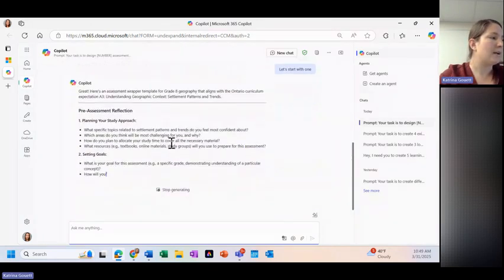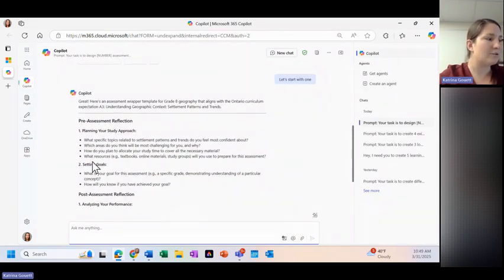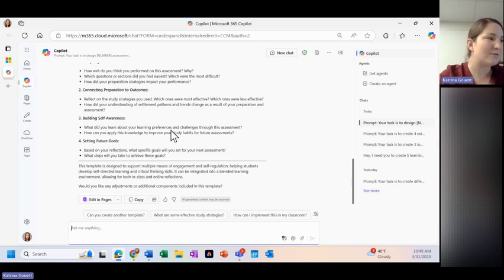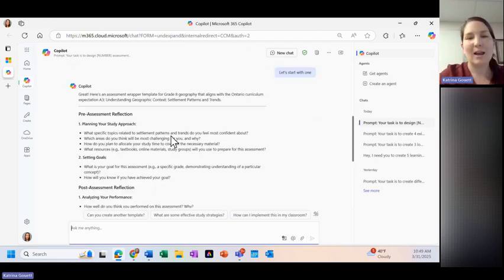So pre-assessment reflection, planning your study approach. So I'm sure all of us here, we give our students time to study for tests. We give students time to work on their assessments or their projects. I'm not sure I really ever asked these types of questions to them, though. What specific topics related to settlement patterns and trends do you feel most confident about? Which do you think will be most challenging for you?